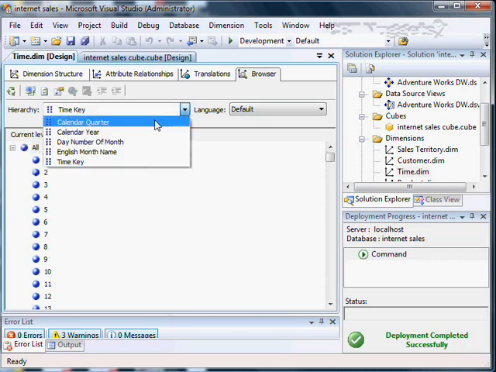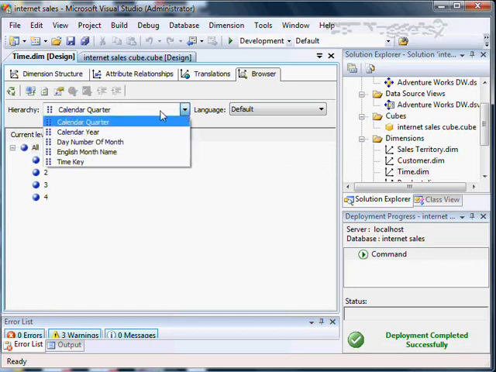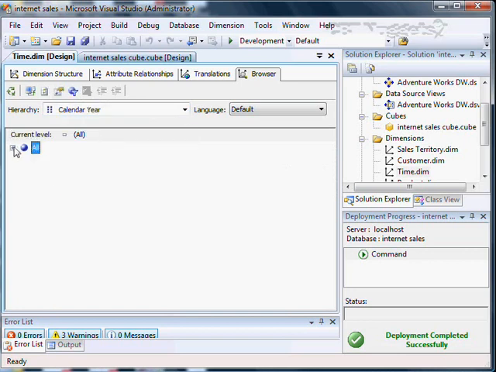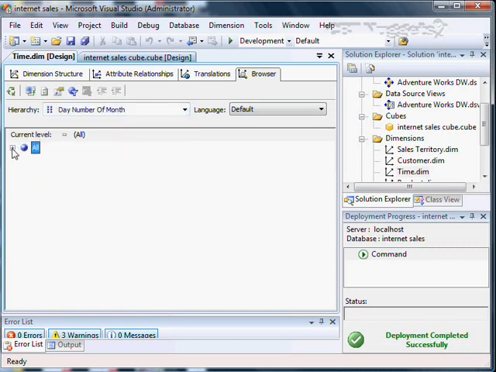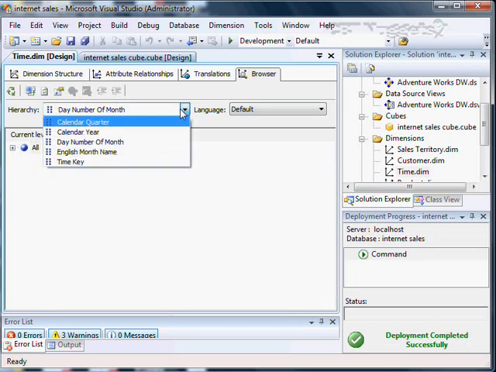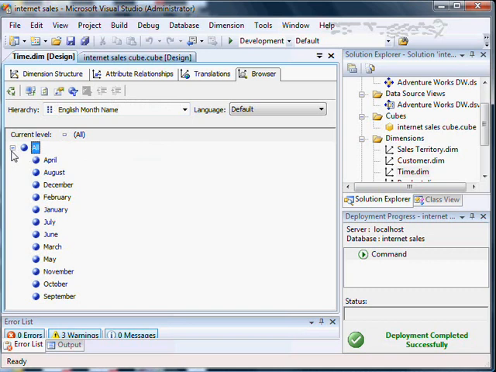For our calendar quarter, you'll see that we have 1, 2, 3, and 4 for our different quarters. We also have calendar year, so 2001 through 2004, as well as the day number of month, and then the English month name right here. And notice that the order here is in alphabetical order as opposed to the order in which they occur in the year. We'll make some modifications in a little bit to that.